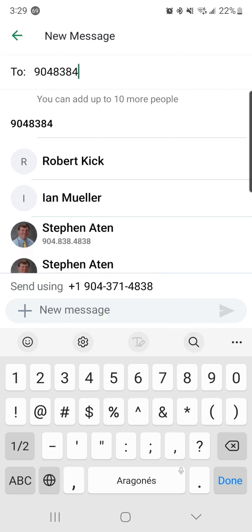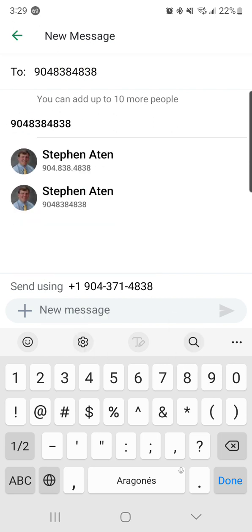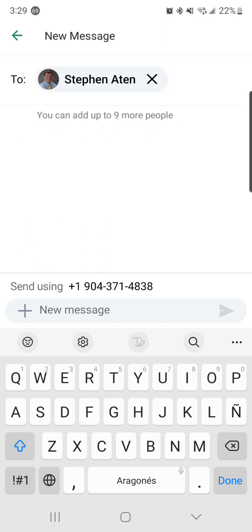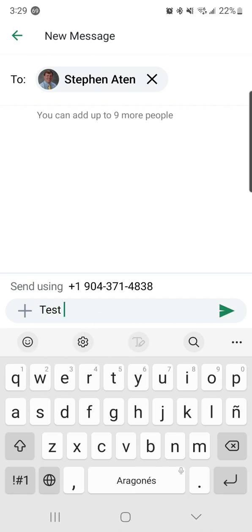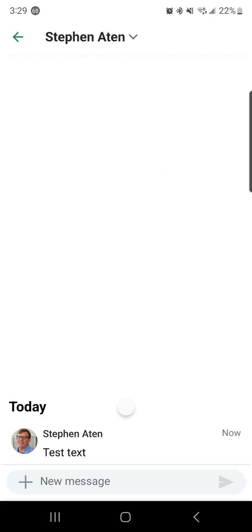So you apply the phone number, and as you can see, as I type in a number, if it's in the directory, you can just simply select that number or that contact. After the contact, in the box where it says to, you're going to start texting the message. Test text, I'm going to hit send.